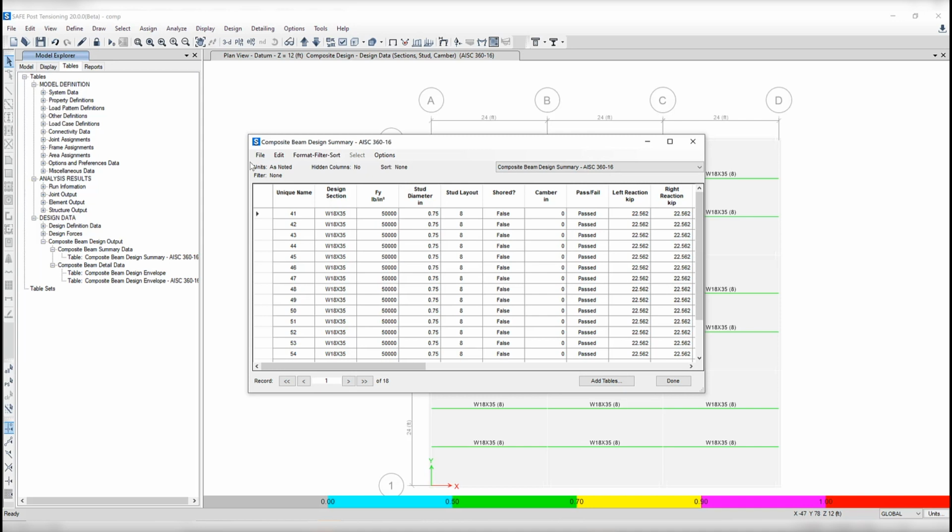And looking at the composite beam design summary, any one of these tables can be edited, formatted, filtered, or sorted. So the user has complete control into sifting through all of the information that's provided.